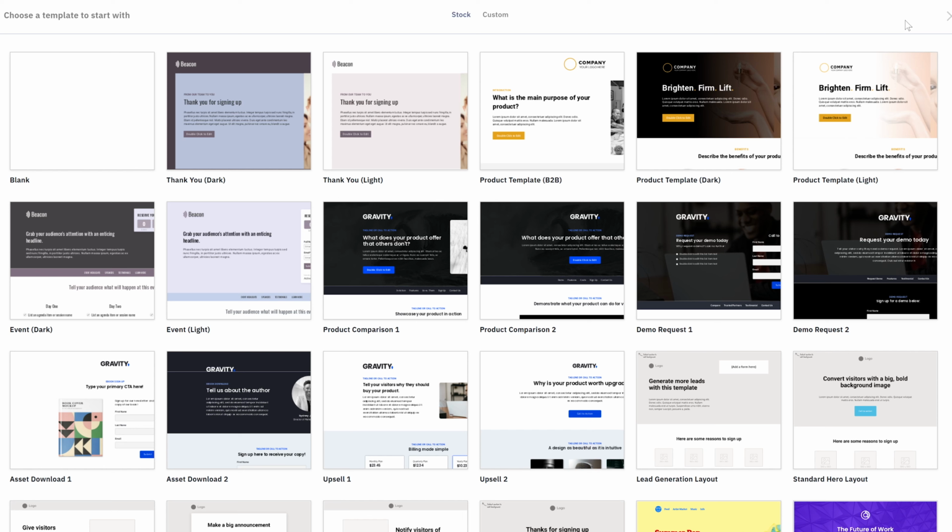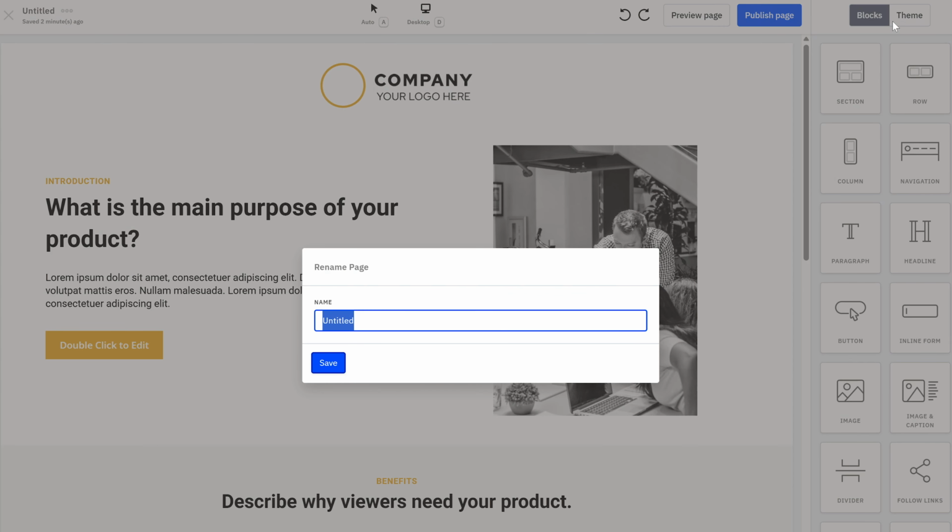All right, now, where was I? Oh yeah, I was choosing a template for our landing page. I'll pick the product template for our software company. It'll take a few seconds to generate our page. All right, there. Let's give our page a name. We'll call it something like New York B2B landing page.